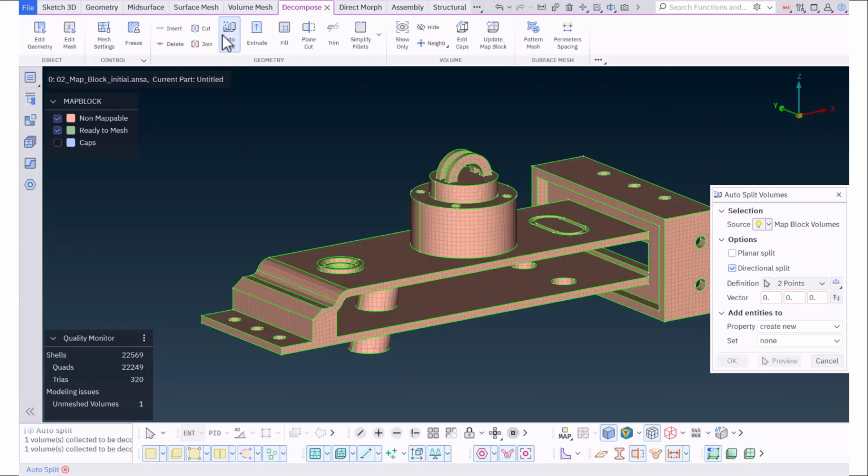When the splitting direction is not obvious and the vector cannot be manually specified by setting the coordinates, there are several methods to define the split direction. Click on the arrow in the 2 points tab in the Definition section to see the available options. Depending on the geometry and context, you can define the split direction along a straight line between 2 points, perpendicular to a plane, or along a curve's tangent.